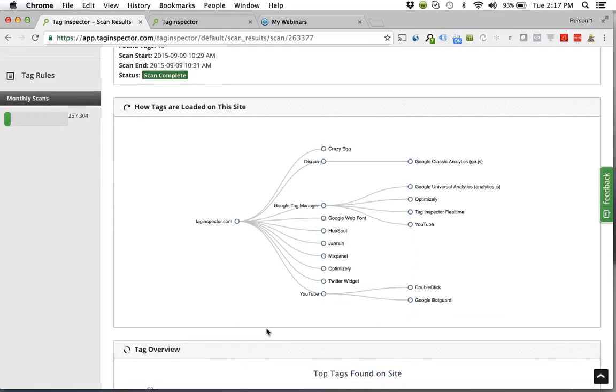Here in the middle, I'm going to see how tags are loaded on the site. So all tags that were found when the scan ran: one, what are they? And they're listed out here, but also how exactly are they loading? Anything here on this first level connected to the first node, which is going to be my domain, these things are loading directly from the page source and are written into the page.